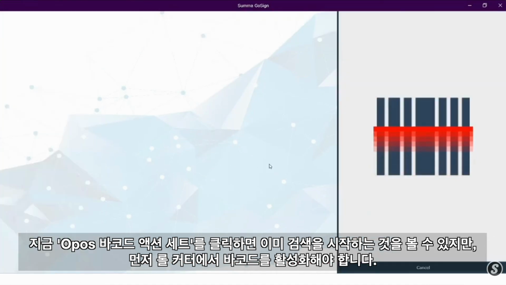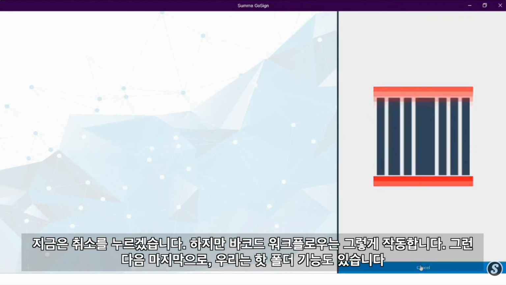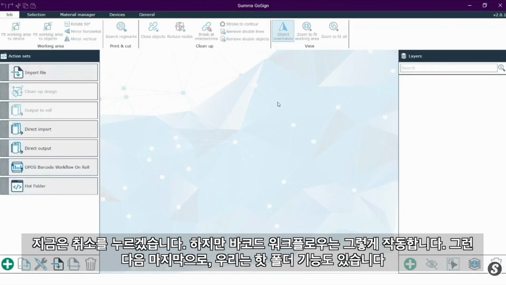If you now click the Opus barcode action set, you will see it already starts looking, but first you have to activate the barcode on your roll cutter. To do so, I refer to the manual, but then it will start searching for the barcode, start scanning, and start cutting automatically. For now, I'll press cancel, but that's how the barcode workflow works.